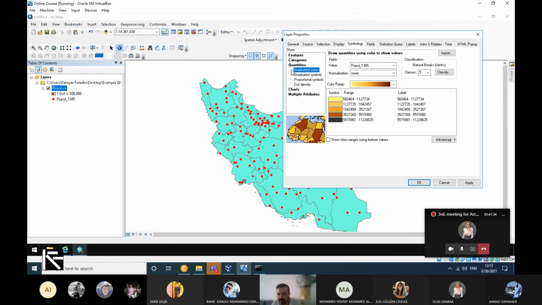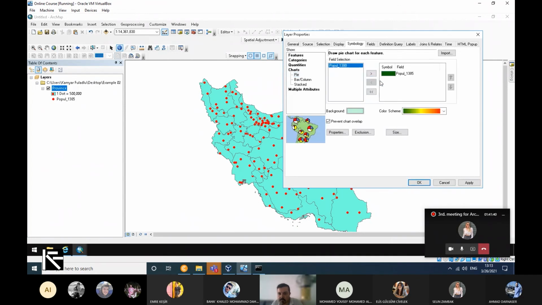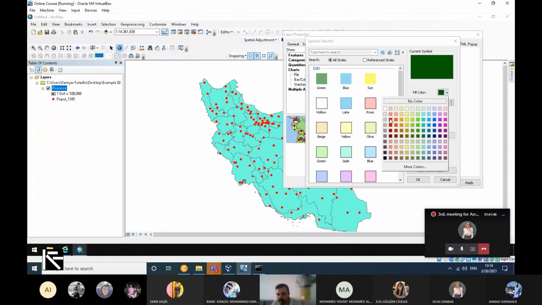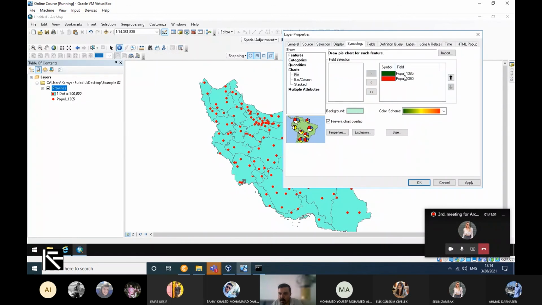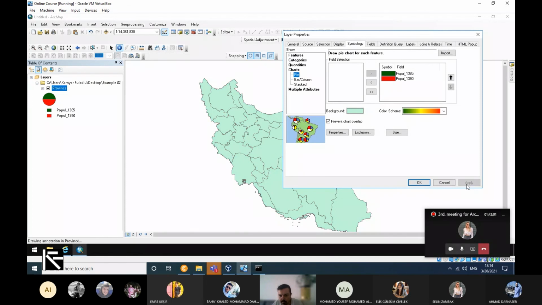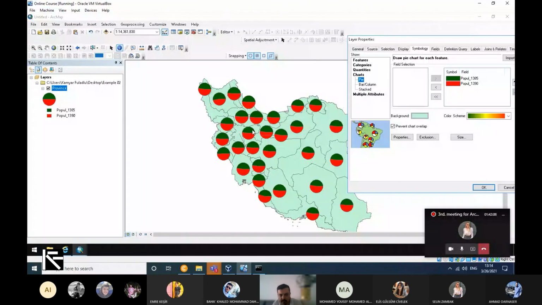But under the quantitative, we also have charts. If you want to compare two different things, for instance, I have two different populations. Let's change the color. One of them is red, one of them is green. I want to see how much my population increased from, let's say, the first year to the second year. You will see in this pie chart, the green is for the first year and the red for the second. So you see how it increased.